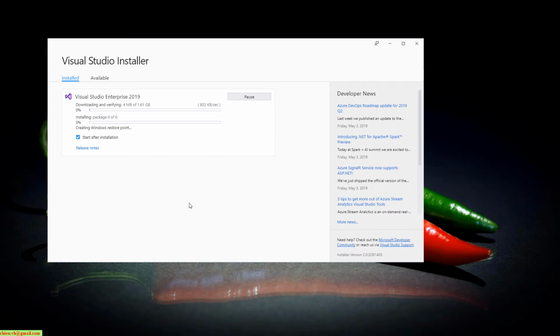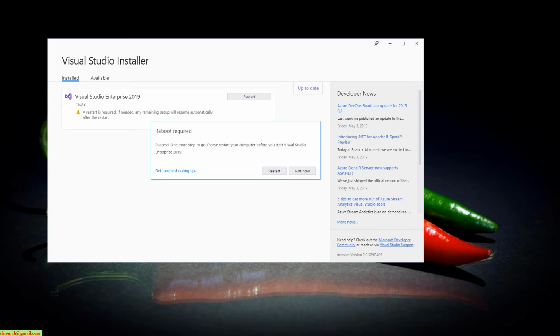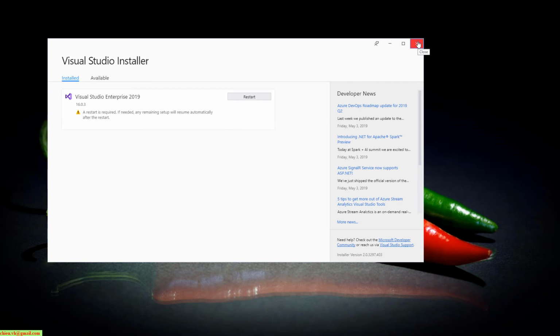Here it needs to get the files from the internet, and of course once the files are downloaded successfully, it will install the package on the Windows PC. Here you have just finished the installation of Visual Studio 2019 on a Windows PC. So here you have to reboot the server, restart the Windows PC to apply the changes, and you can click on the Not Now button to restart it later.